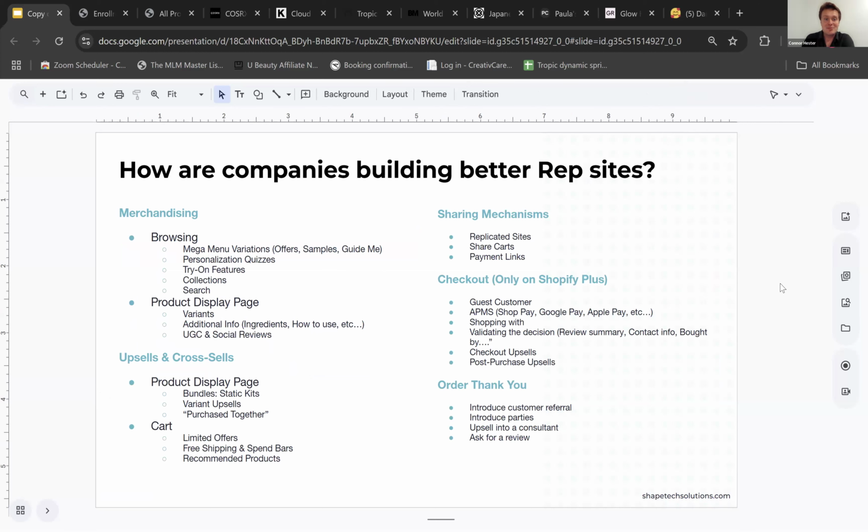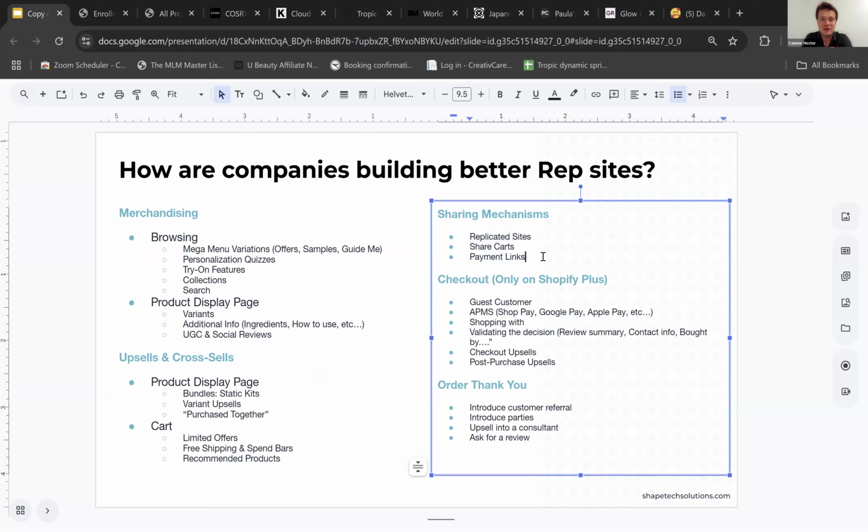There's a lot of ways to do that. We could probably spend 3 hours going through different Shopify examples. I usually boil it into this one page of, hey, where are a lot of the easy wins with building a better replicated site using Shopify? And that really is at the merchandising level, the upsells and cross sells. How do we give the rep better sharing mechanisms? So how do we give them share cards, payment links to send to their customers? How do we improve the checkout experience? And then how do we improve the order thank you experience?